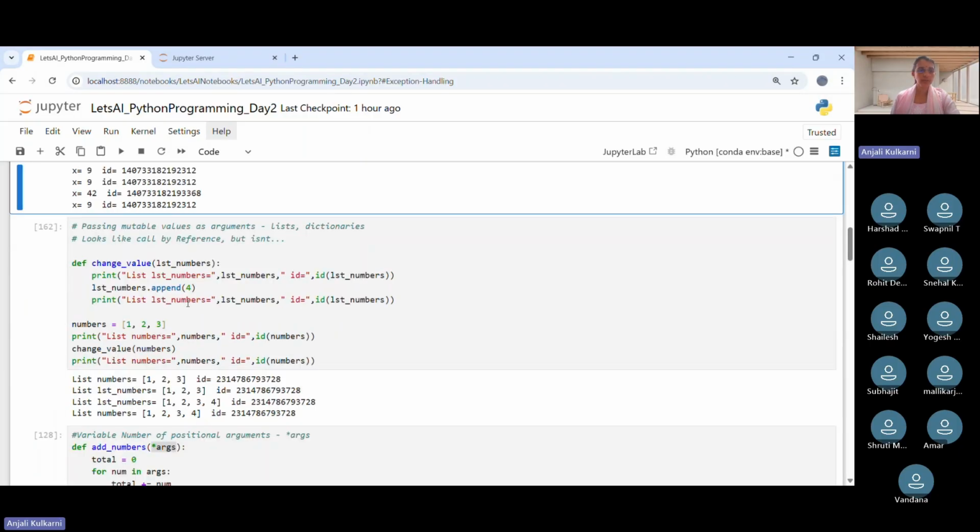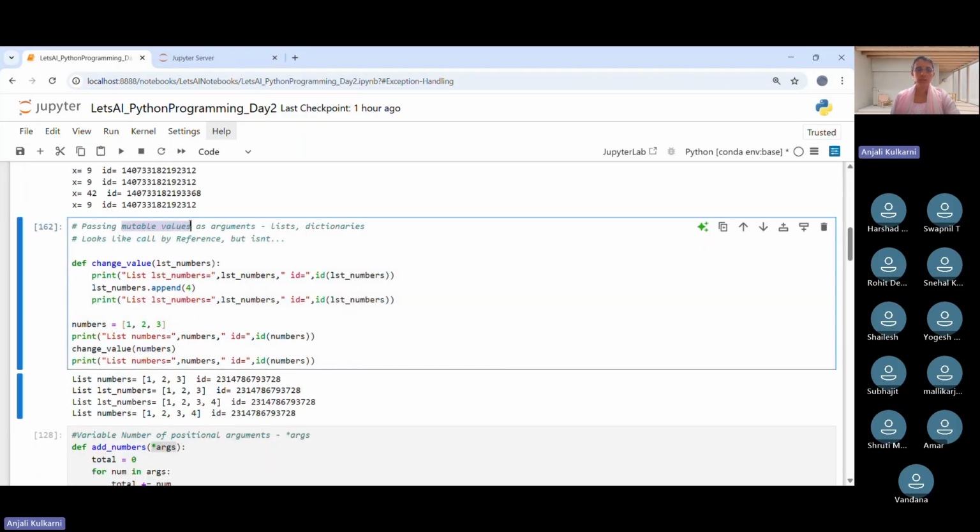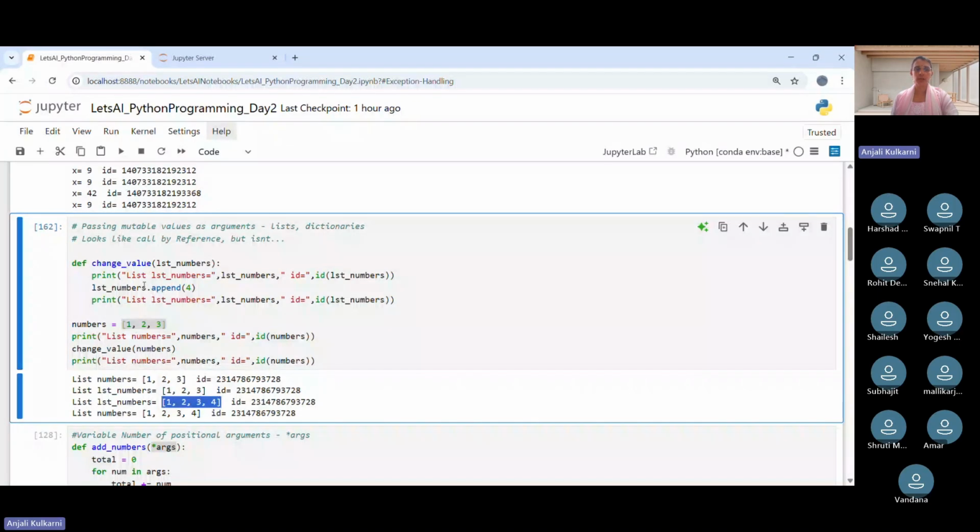So here now, let's look at the mutable values. Mutable values meaning the lists and the dictionaries. So this also looks like call by reference, but it isn't. And let's understand how different this is. Now here I have a list of numbers, and I have this function wherein I'm changing this list altogether. Basically, I'm appending a new value into this list. So earlier my list was 1, 2, 3. At the end of the execution of the function, my list will become 1, 2, 3, and 4 because I appended a new value to it.